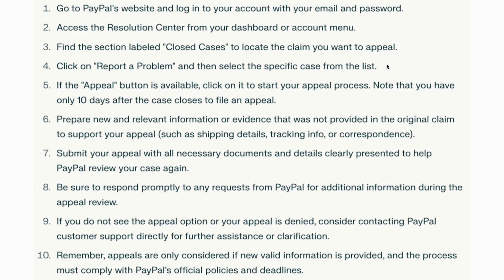Be sure to respond promptly to any requests from PayPal for additional information during the appeal review. If you do not see the appeal option or your appeal is denied, consider contacting PayPal customer support directly for further assistance or clarification. Remember, appeals are only considered if new valid information is provided, and the process must comply with PayPal's official policies and deadlines.